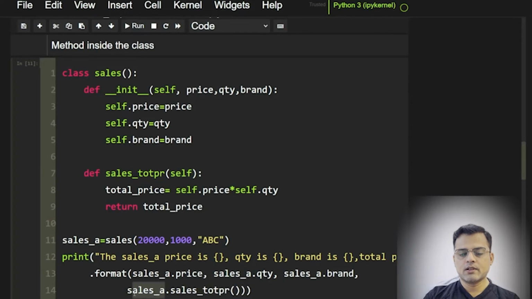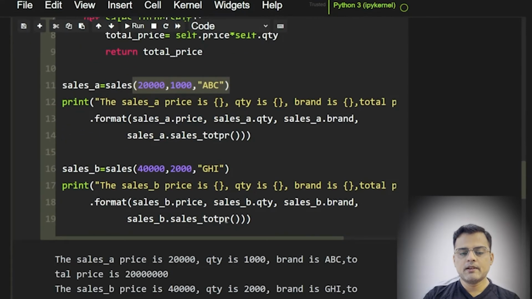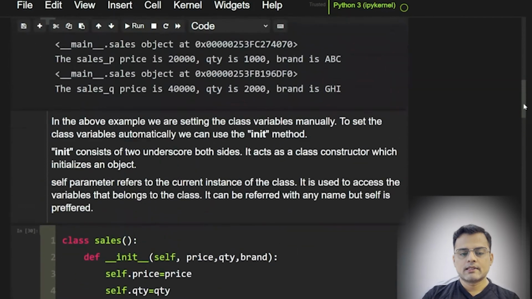So sales_A is the object, so this self refers to all the attributes of sales_A. Similarly, sales_B refers to all the attributes of sales_B. So again, just to memorize, the self parameter refers to the current instance of the class. Whichever object you are creating, that object will be referred to as the current instance of the class.